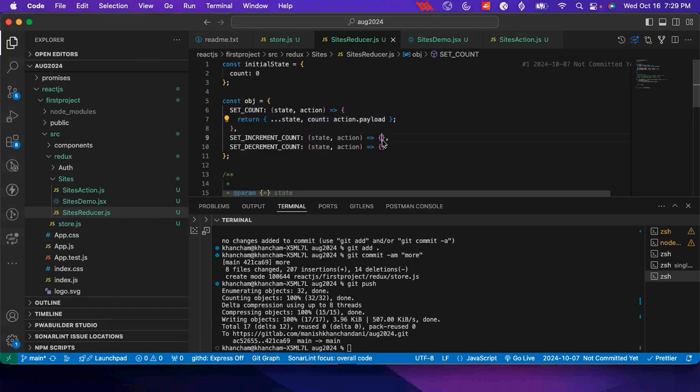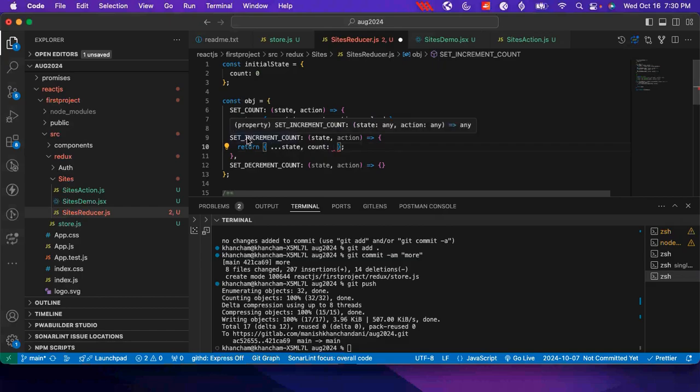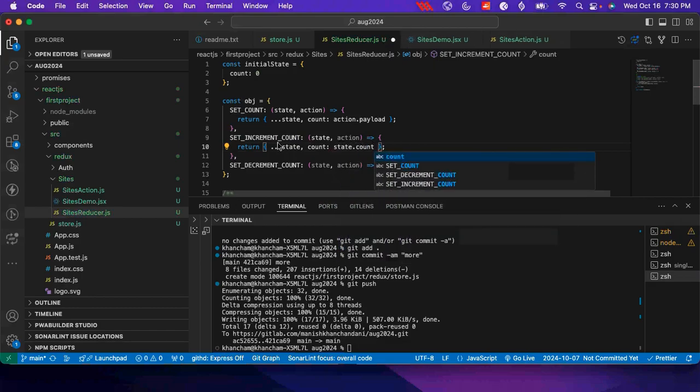Let's take the second example, increment. Here action.payload will not come. Only the type will come as set increment. So here I can say count equal to, because it is automatically incrementing by 1, I will take the previous count. Previous count will be state.count, which is coming here, and I will add 1 to itself. So here I will not use action because it is increment. I want to just increment the count whichever is present here.